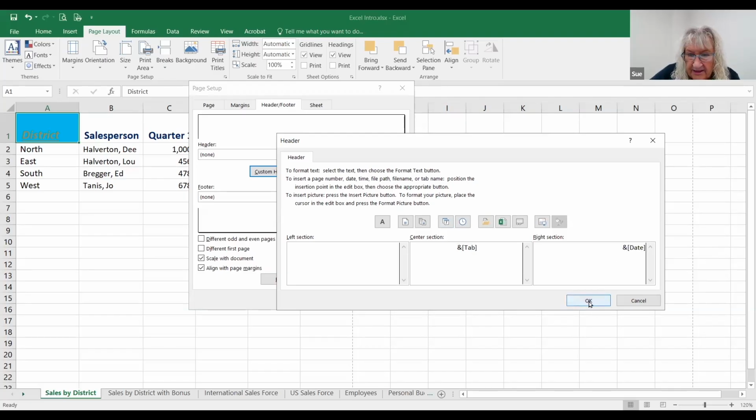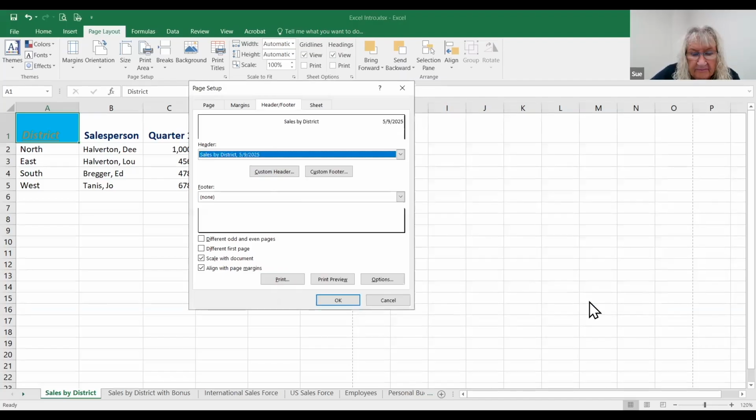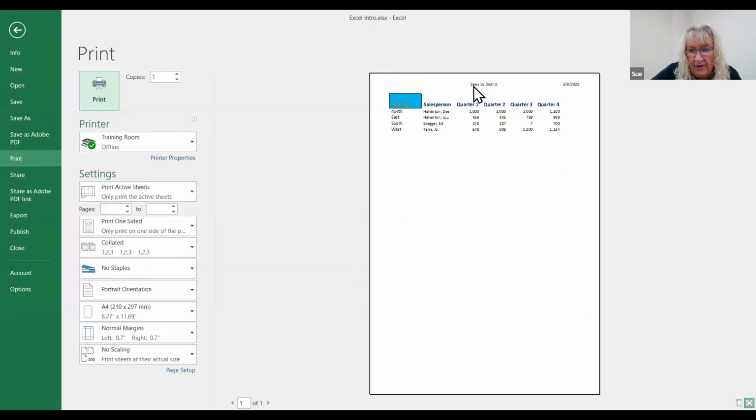So now I put in a date, I'm gonna say okay. Okay, so now when I go to print preview, I'm showing the name up here at the top and the date.